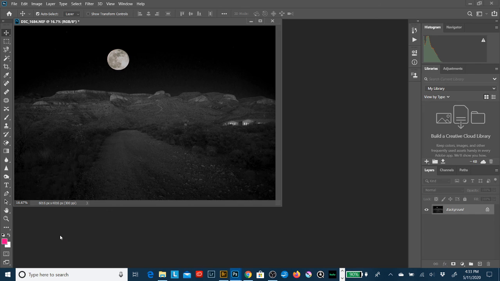Then I superimpose it over the wide angle view of the mountains here, processed as a black and white image to render it nice and dramatic. So there you go, instant moon drama.